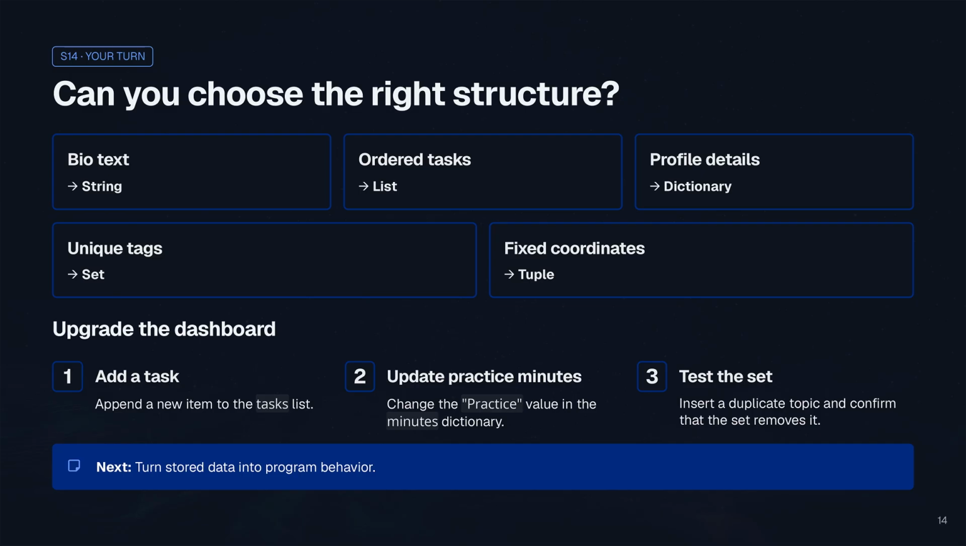Now upgrade the dashboard. Add one more task using append. Change the practice value in the minutes dictionary. Then try adding a topic that already exists and observe what the set does. If one structure still feels confusing, write a tiny example and print it. Confidence in programming comes from seeing the behavior, not from memorizing definitions.